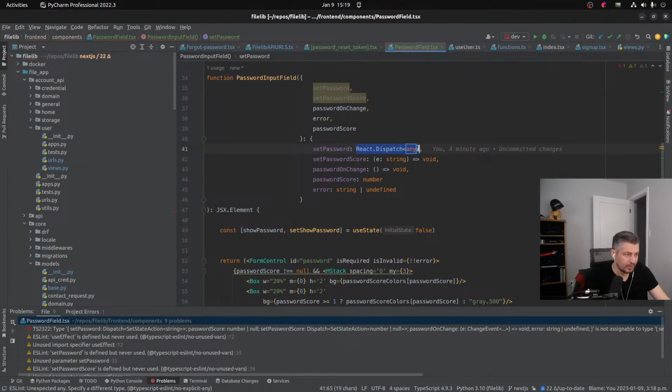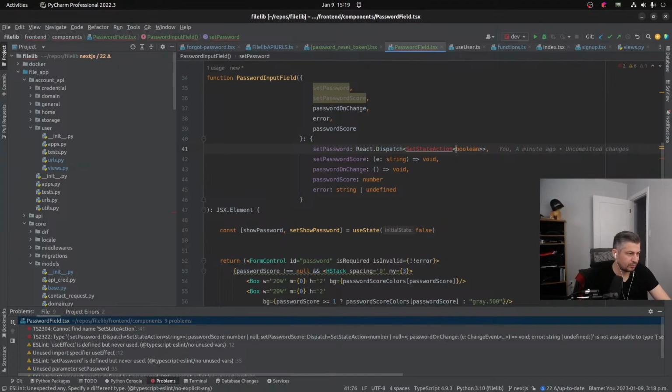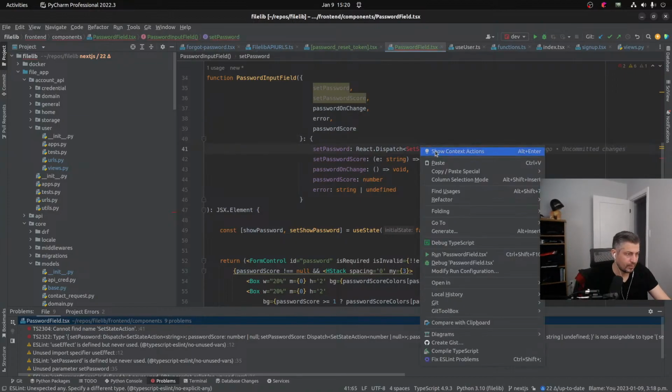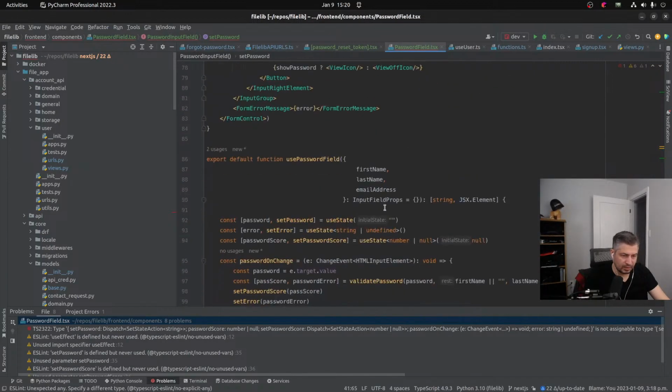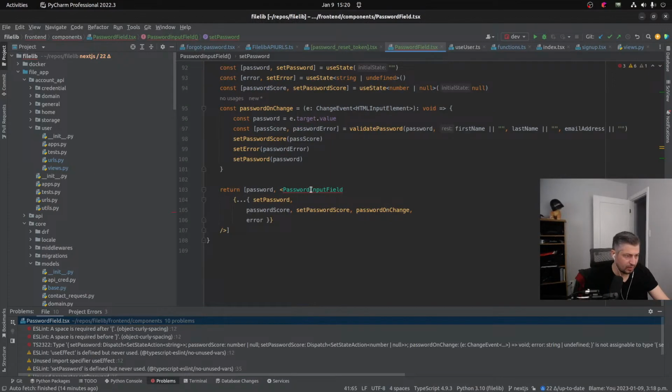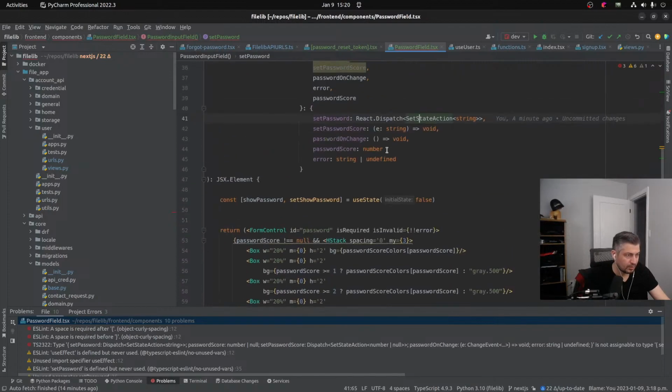Yeah, mine here is a string, I think. Which is a string. Just import it for me, please, and thank you. I think that should be good. Now let me go see. Set password is a string, and then set password score is a number.